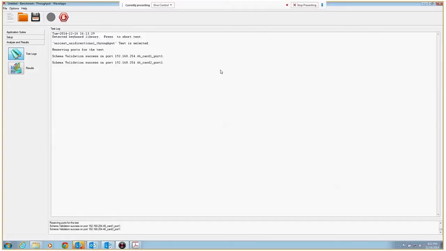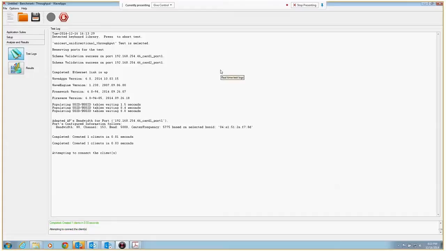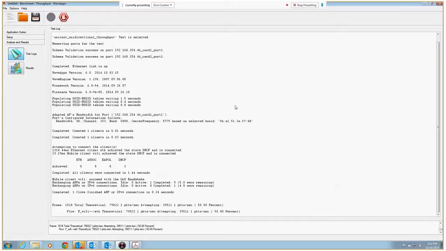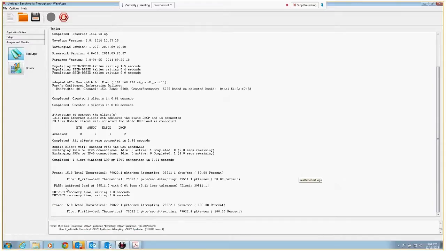So we are going to run upstream wireless to Ethernet. Let's press the button and start running. We see familiar text coming to the screen where we're checking for the firmware version. We are connecting up the clients, we ARP through, and now we'll see a progression, which is the binary search. We see we're running 5 seconds of traffic at 50%.